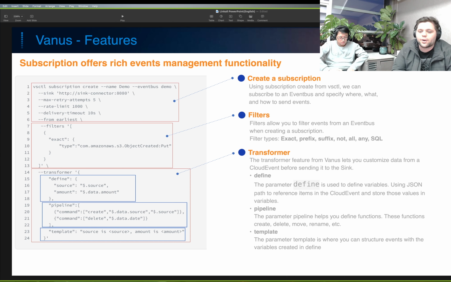And so how does this work? How are you able to take an event from Vanus core and then send it to the sink? For that, we have the subscription. So basically, let's say you have your source connector running, and you have your Vanus core running, and you have your sink connector running. Now you want to make a subscription to be able to take the events inside your event bus and send them to your sink connector or to your sink application.